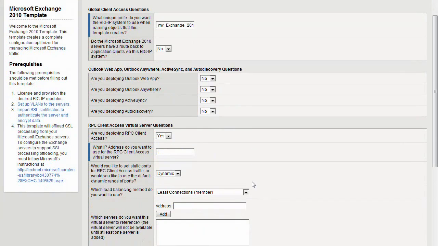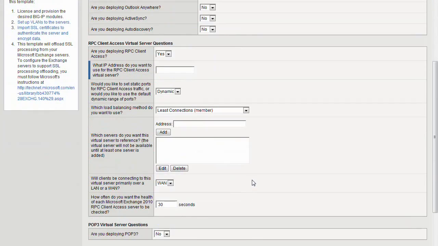Now we're presented with a number of different questions to fill in. For the first question, the virtual server will be what clients will use to access the CAS array. This can be a public or private IP address, depending on how your network is designed. In either case, it needs to resolve to the name of your mail server.